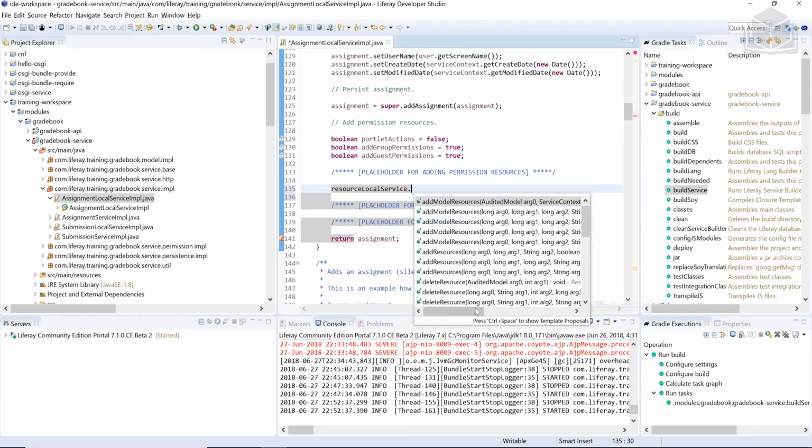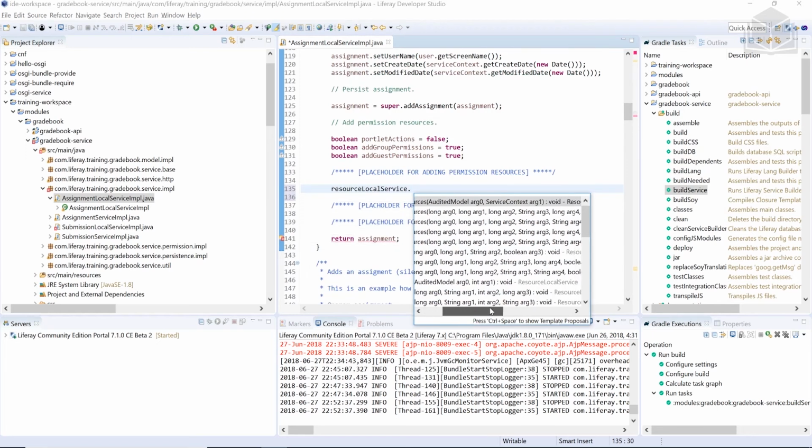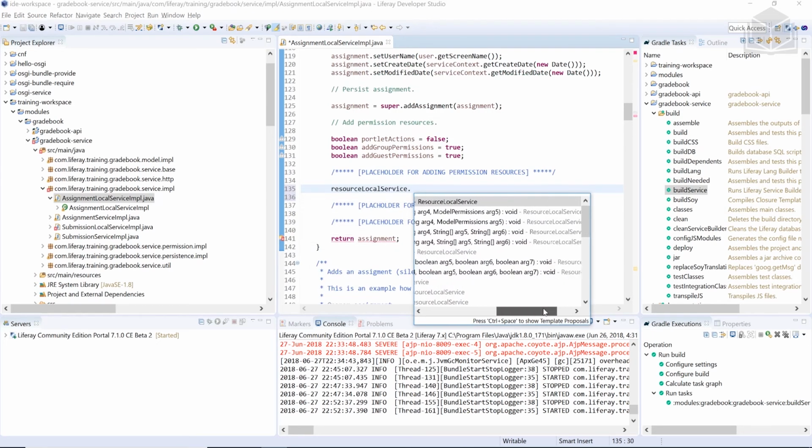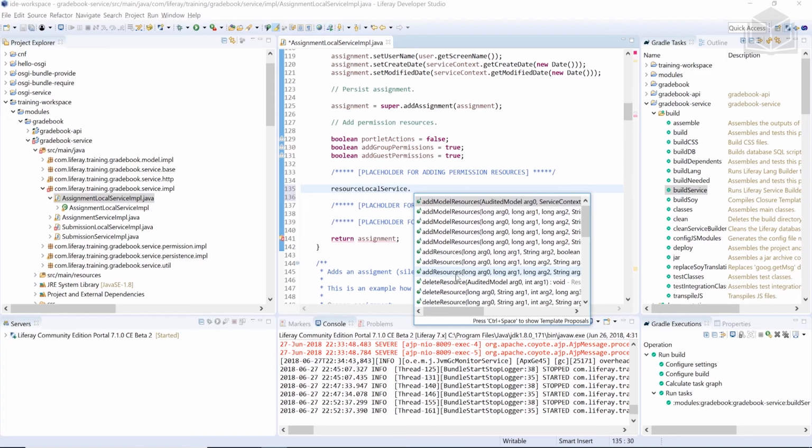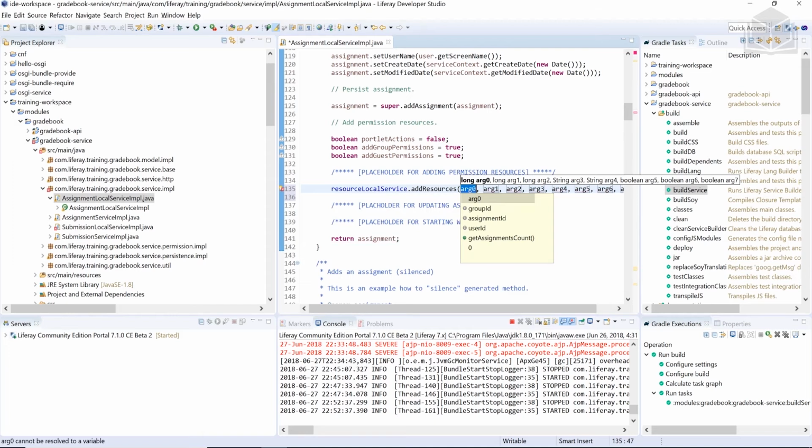Again, one of the hard parts here. So we're going to be selecting the one with 8 parameters, right? So this is going to be the add resources, the one with 8 parameters.